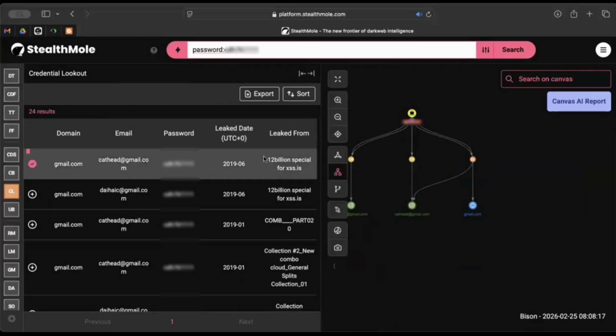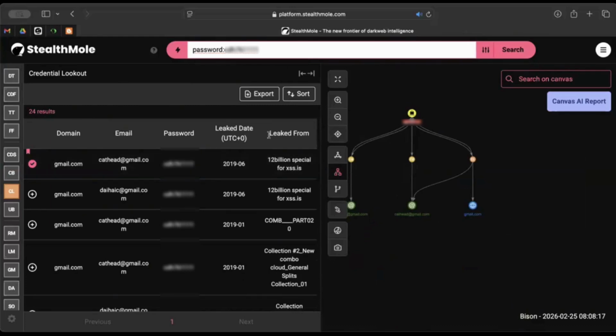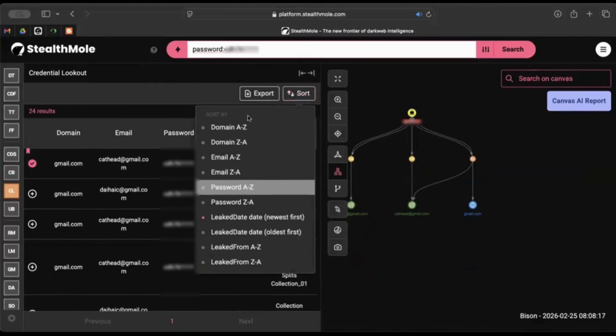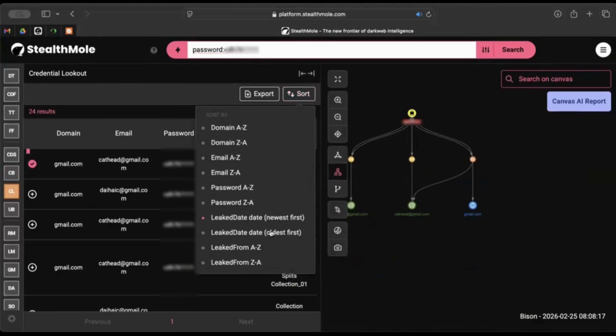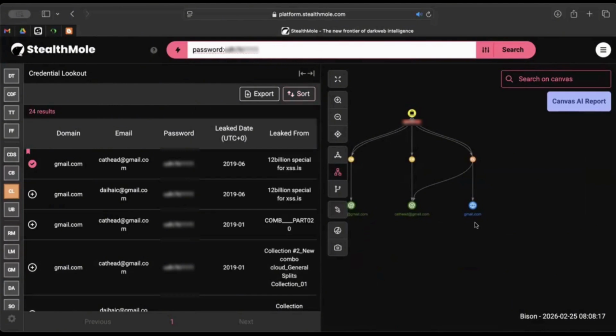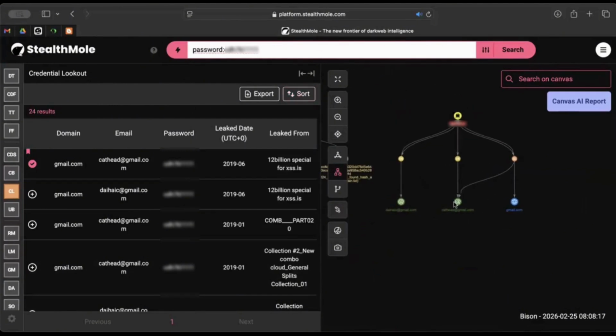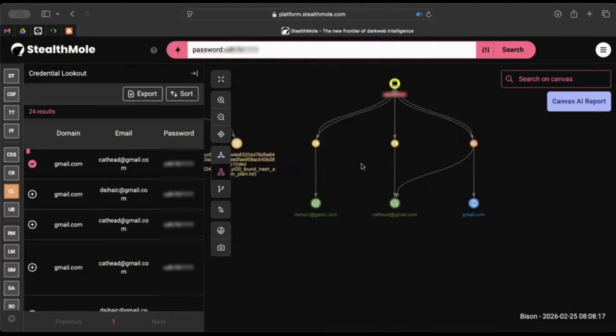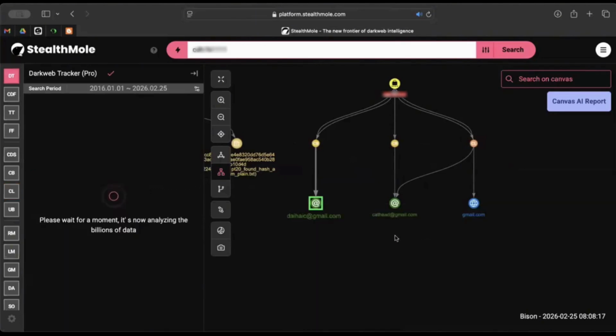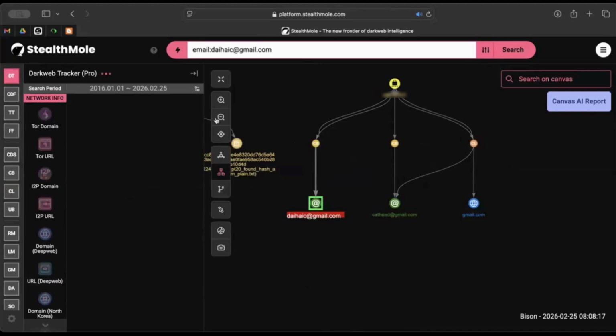In credential lookout, you can actually even see from where it has been leaked. And if there are more results, you can even sort them by domain, email, or whatever you want. In this case, we have the 2 different email addresses that we have already seen, and we know that this password has been leaked over the years. Now let's run this in Dark Web Tracker to see where else it appears.